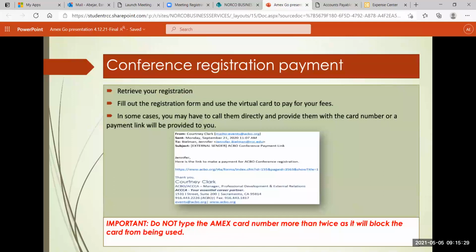After you have your Amex Go card set up, you can retrieve your registration, fill out the form, and pay your fees. Sometimes you're going to have to call them because they want to take the numbers from you, or they can give you a different link to pay. And important, please do not type the Amex card numbers more than twice, as it will block the card from being used. So if you have any issues, just wait a few minutes and start the registration again in case it doesn't go through.